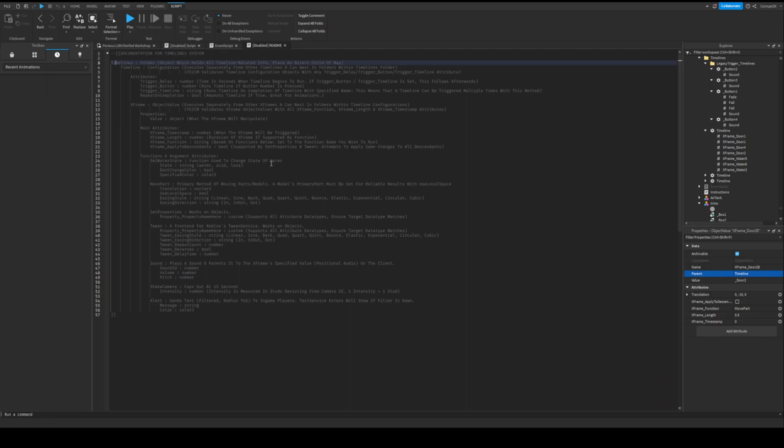Set water state. I do not know how to do that. However, CrazyBlocks has provided a video in his Discord server that shows this. Set properties. I have no idea how to work that either. Tween is too complicated for me. I prefer just using move part and just using the easing styles.